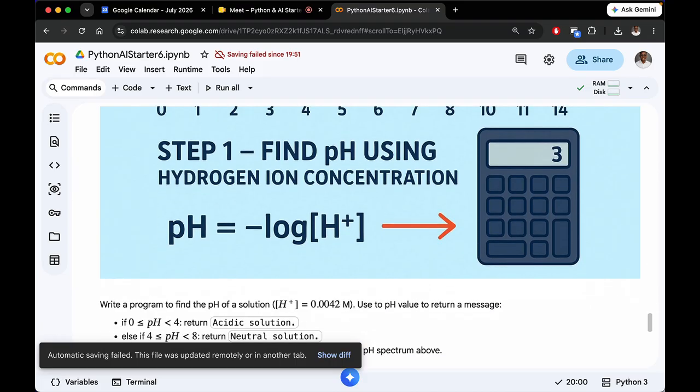To calculate the pH of the solution, you need to know the hydrogen ion concentration in that solution. With that, you can use the negative log of the hydrogen ion concentration in moles to calculate the pH. That's what this equation is saying.